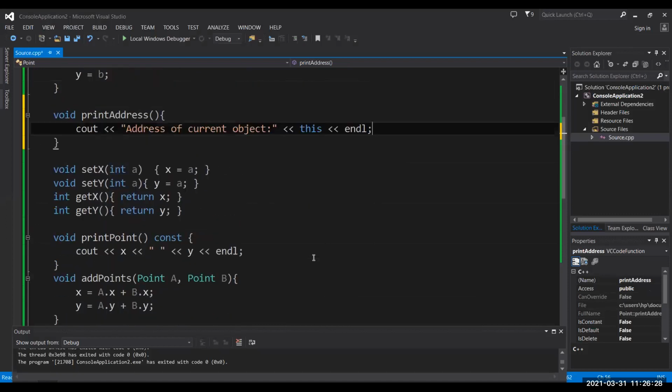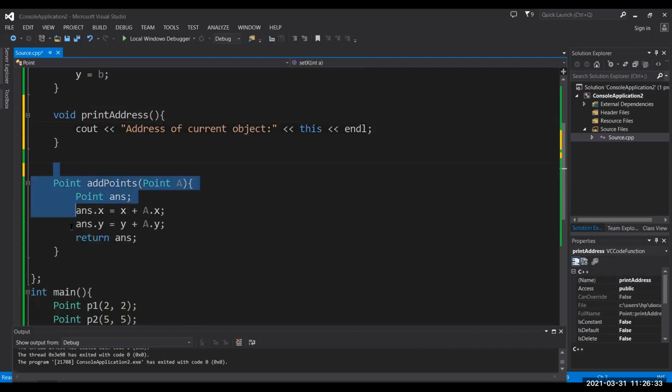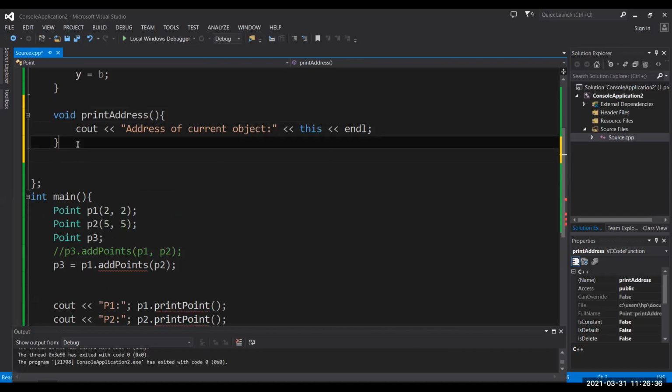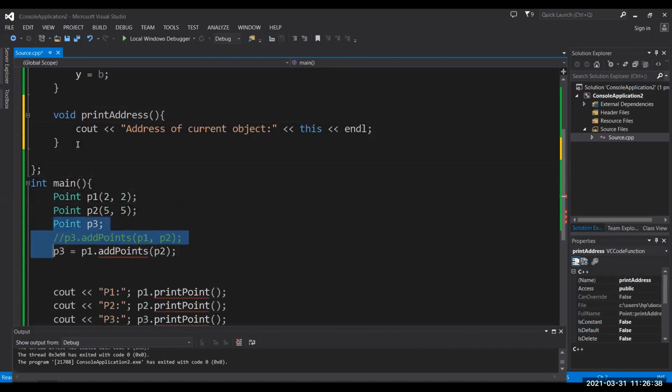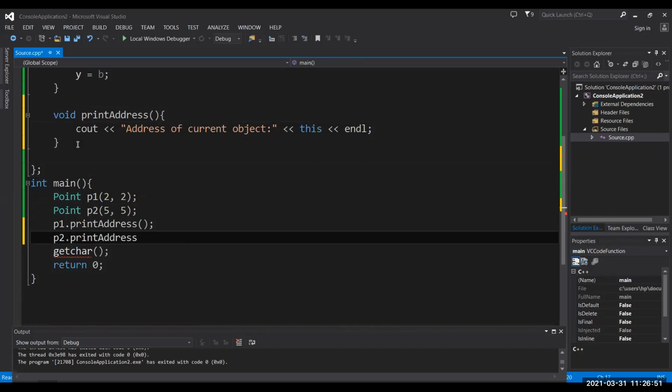Maybe I can get rid of other functions so that you can see the main. Let me just delete them. What we do is take 2 points, and I write p1.printAddress and p2.printAddress. What have we written in printAddress? Simply this. So when you call this function for p1, we expect it to print the address of p1. When you call it with p2, we expect it to print the address of p2.